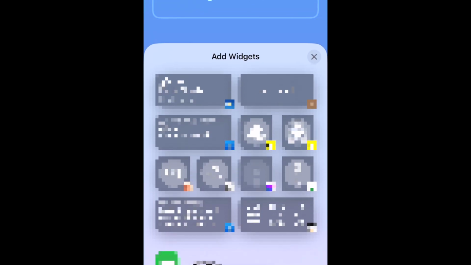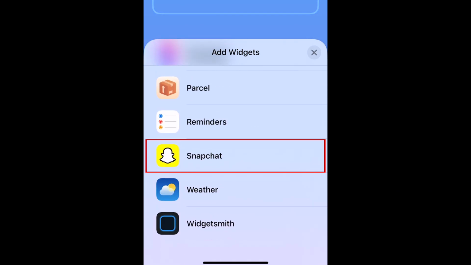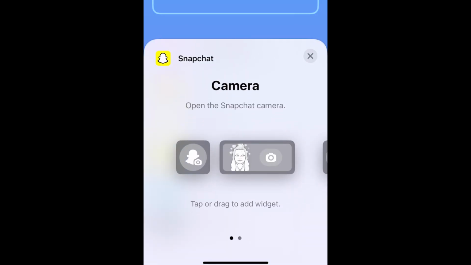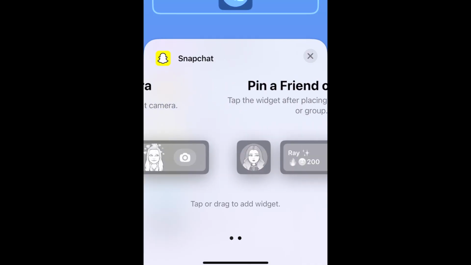In the menu that appears, scroll down and select Snapchat. Now you can choose which widgets you'd like to add to your lock screen. You can add a small or large widget for a shortcut to your Snapchat camera, or you can pin a friend or group chat to open your chat with them from your lock screen. Tap a widget you'd like to add.